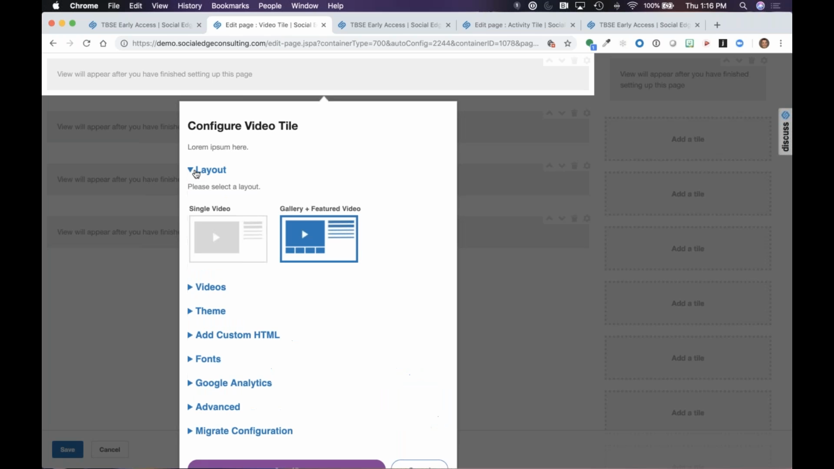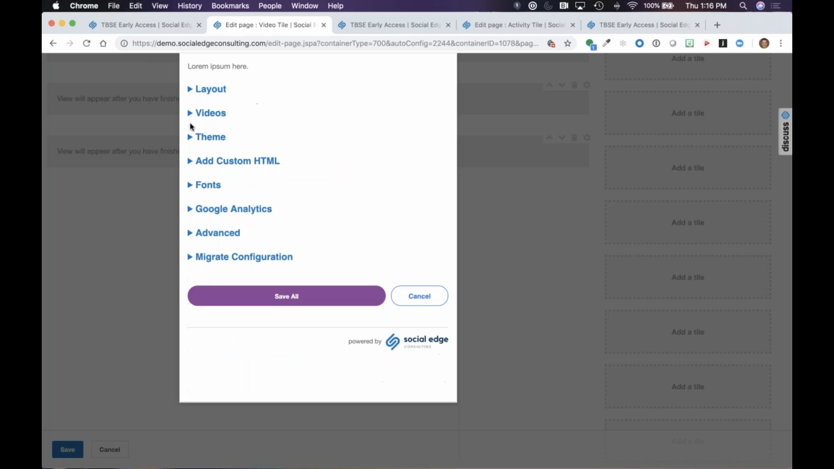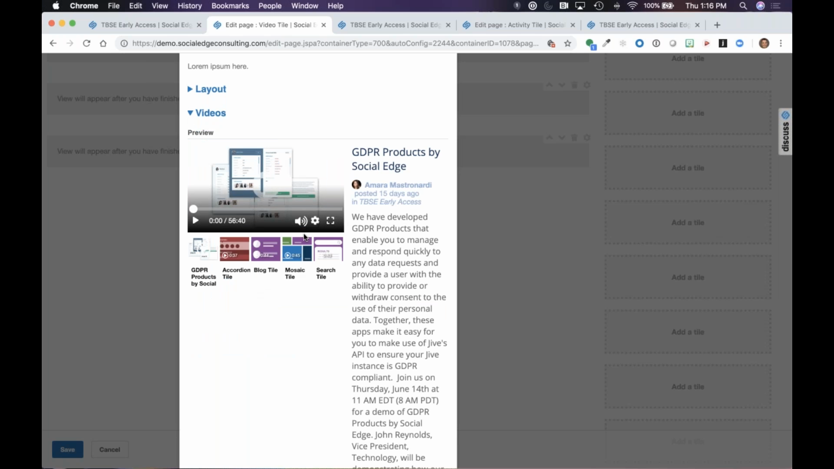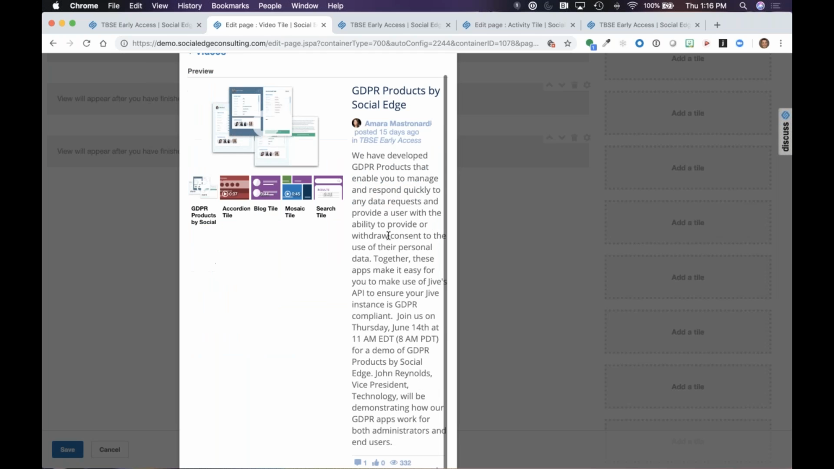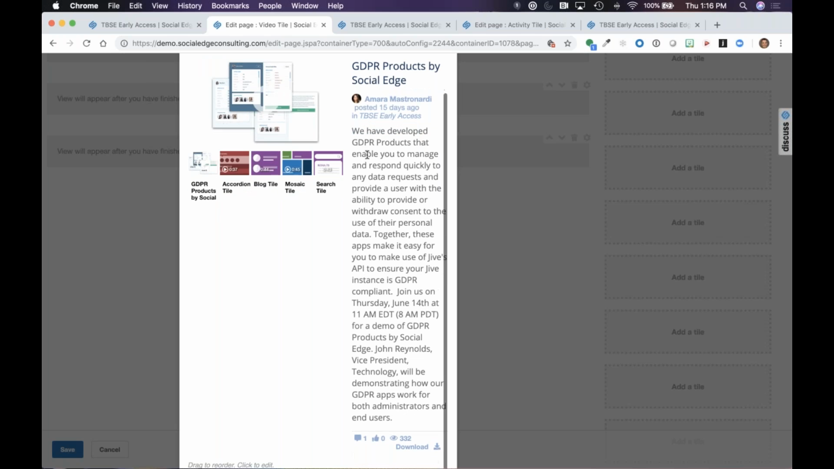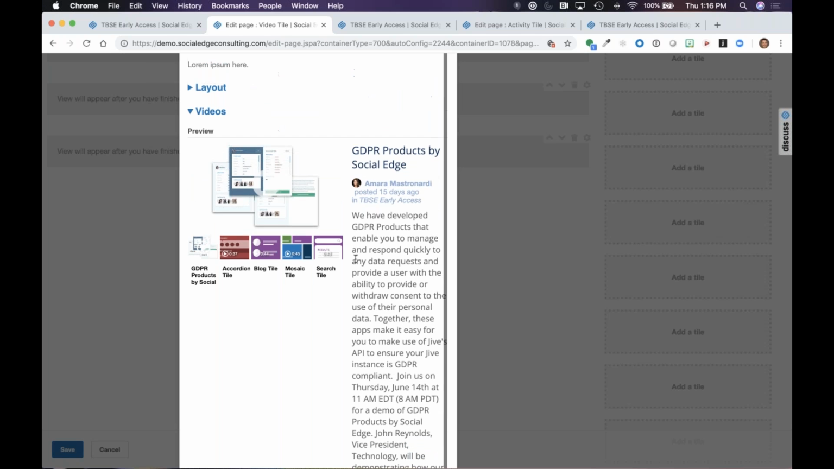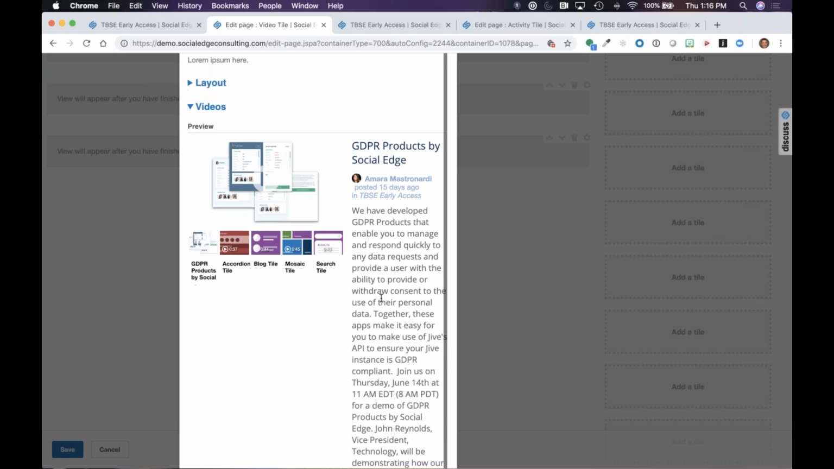As far as layout, also very similar to the other layout options we offer for other tiles. You have right away the ability to choose single video or a gallery. And with the videos, we have a rich preview. We are currently enhancing this preview mode. You can see it does kind of skew the preview a little bit because the font isn't scaling. Not to worry, that will be tidied up for the initial release.